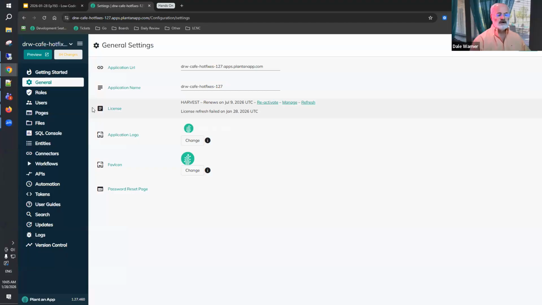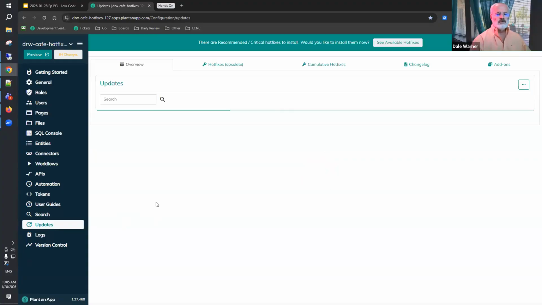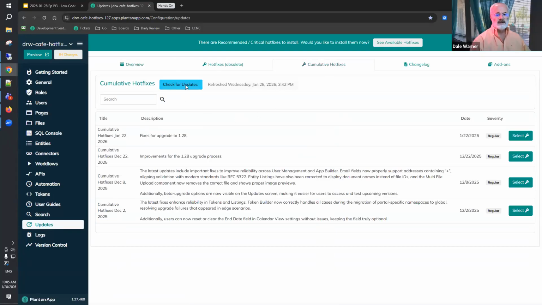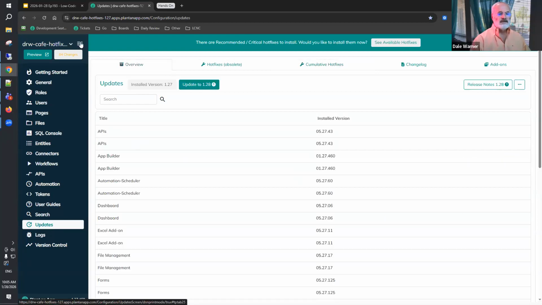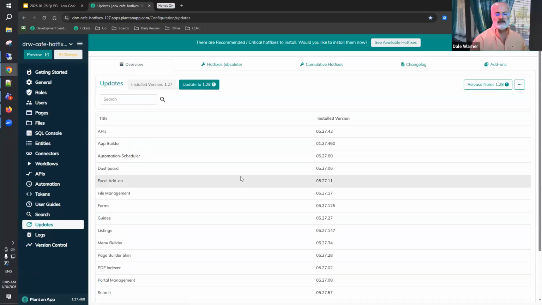Within your site, within the configuration menu, there's the updates choice. The screen will show you an overview of what you have installed. Sometimes we get this where things are listed twice, usually resolved just by clicking the check for updates button. So I'm going to refresh. Hopefully that will correctly show what I have. Yeah, there we go.